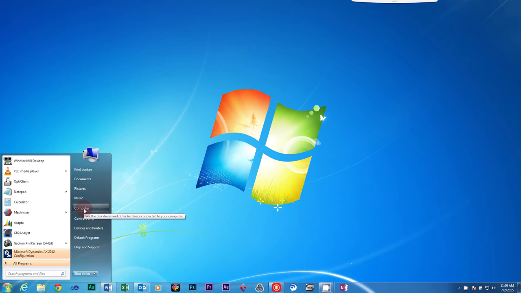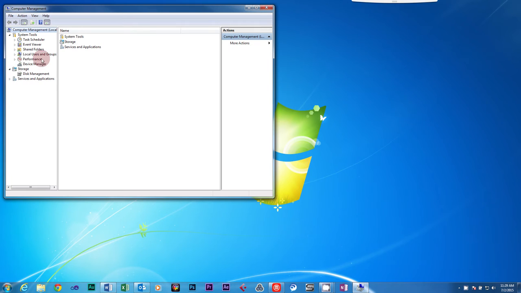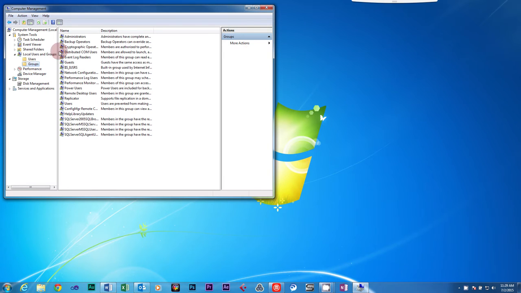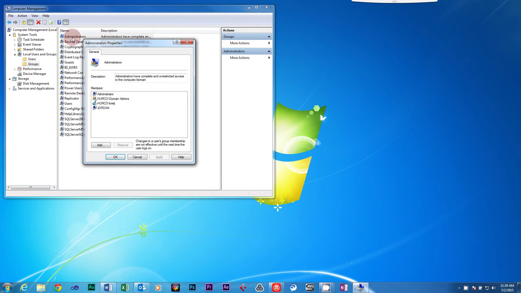You can right-click Computer or My Computer icon, depending on which OS you are working on. Select Manage to bring up the Computer Management console. Then double-click Local Users and Groups, Groups, and then Administrators. If you don't see your login username in the list of administrators, you will need to add it here or log in with the administrator account.